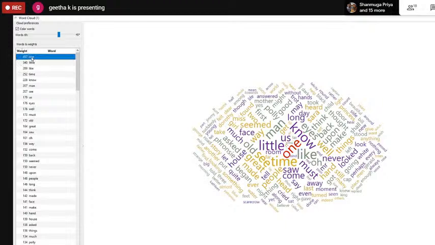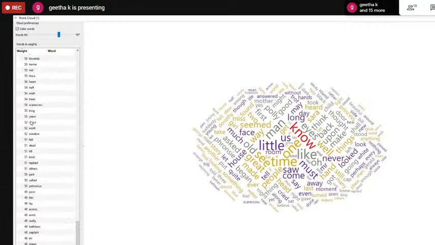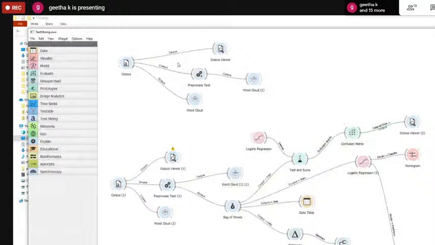In this way the word cloud will work. It will identify each word and its weightage, and based on it, it will allocate the size. The word with the highest occurrence has the biggest size, and the word which is least in occurrence has very small size. This way the word cloud will work. So let us take an example.